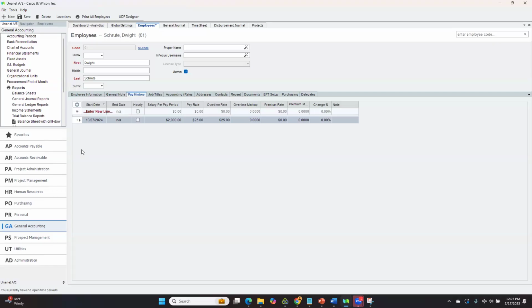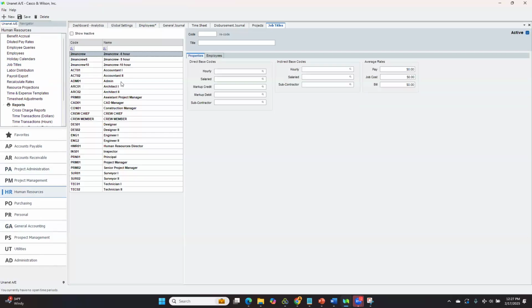I have also seen from time to time, let me bring in project management. Job titles. Sometimes you'll forget that if you put in an amount here, it'll override, and that's why you're getting an error. So if you do assign any type of pay rates on your job titles, just make sure to review them, make sure they're right, make sure to remove them when you're not using them.